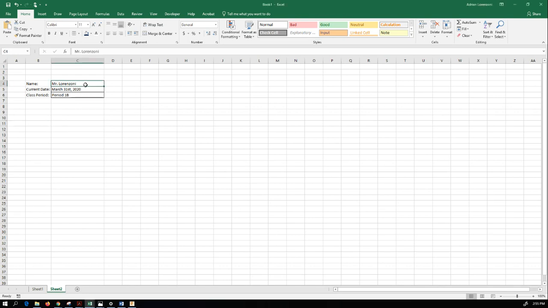So name, current date, period. Okay, I'm going to bring this into one. So I'm going to use the function concatenate. So equals concatenate, and then I need to select text one, which is this cell. Okay, and then I'm going to go through steps of this and show you how it works. Text two, text three. Okay, so that's if we just concatenate them all together.